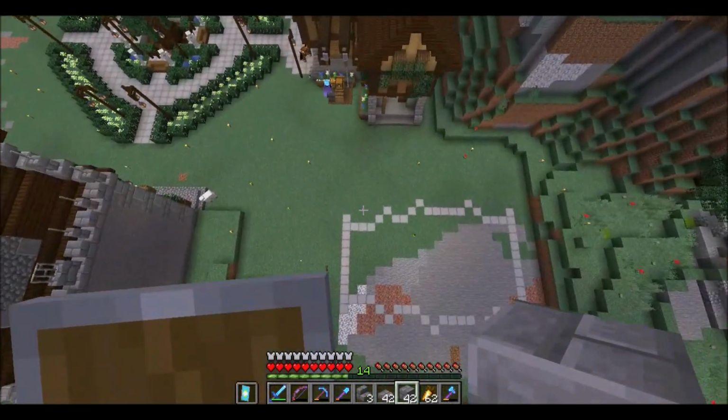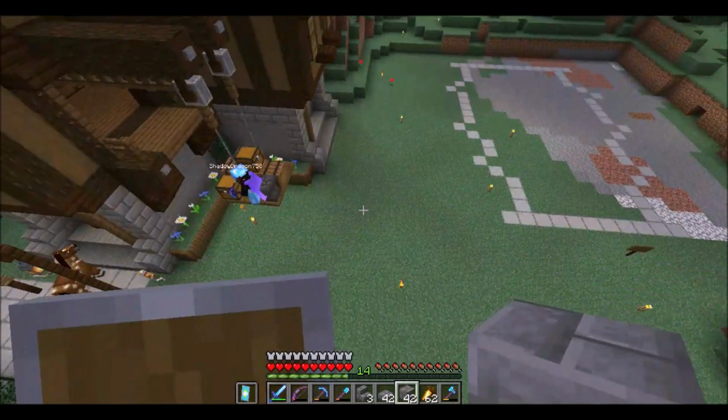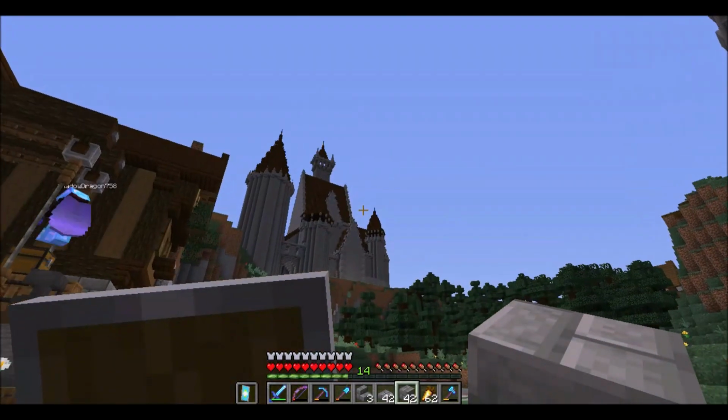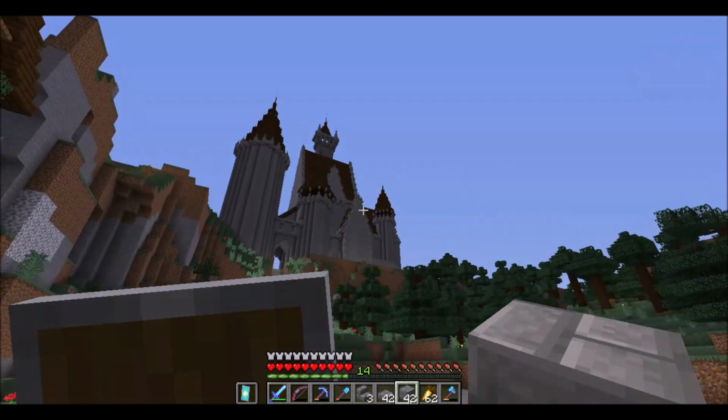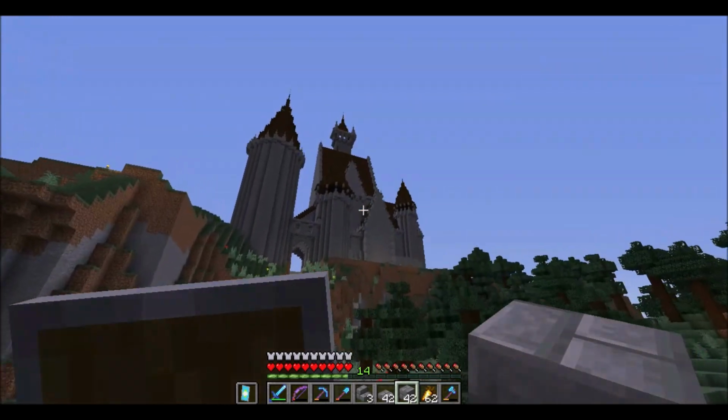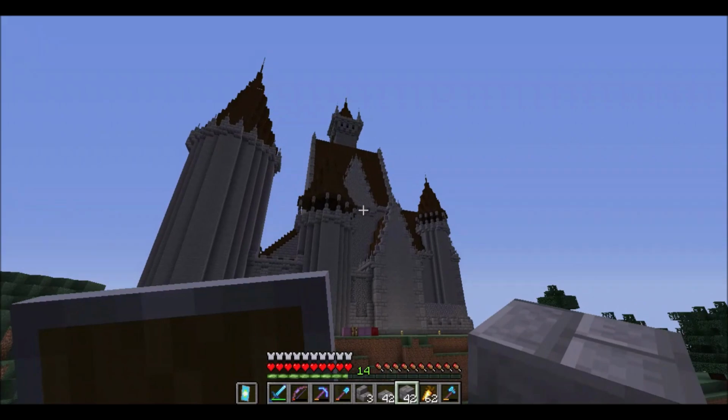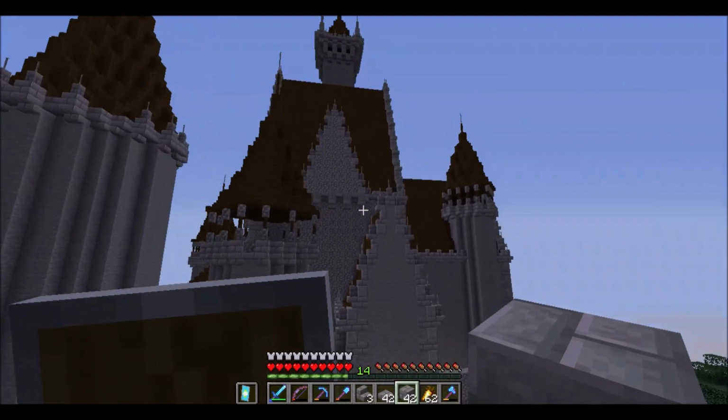Just like this, and wow, there's Shadow Dragon. She's been really helpful, as has Big Banana Boss. They've been helping out a lot on this project. But yeah, now the roofs are on. It's just brought the castle to life now.